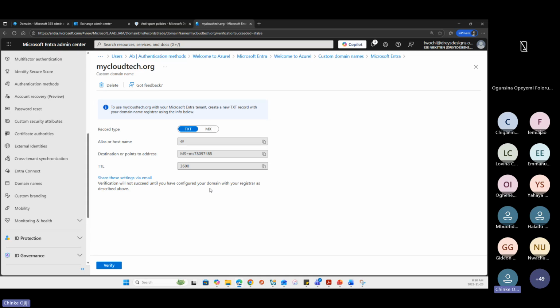As soon as you are done with the verification process, you're free to delete this, right? As soon as it has been confirmed that it's verified, so that you can add other TXT records. Even the MX, the same thing. You can delete it as soon as it's verified. But for this class, we're going to use TXT.